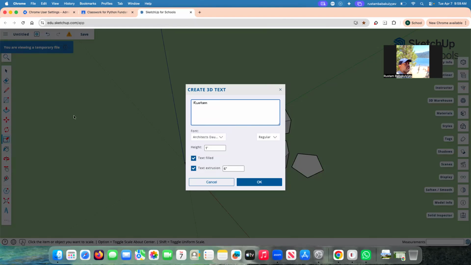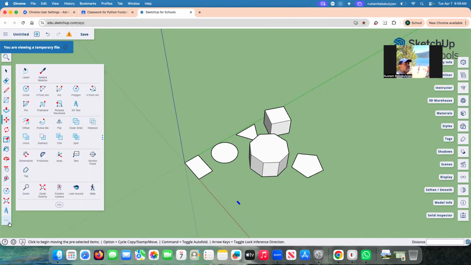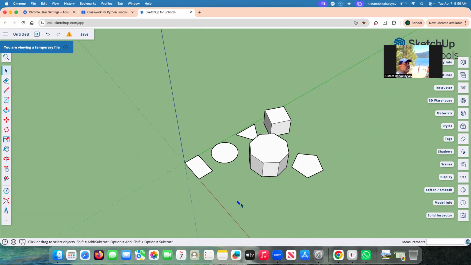Rustam. Hold on, I'll show you. So you're going to put it there, and then it's right there. You see, it's tiny. This is the tool, 3D text.